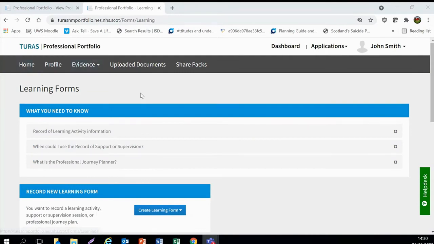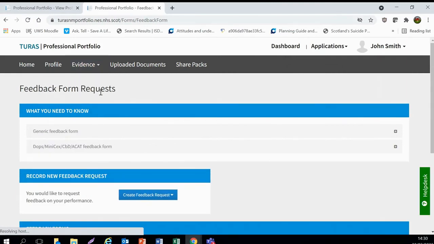I am not going to go into any great detail with share packs and feedback this time, because like Angela said, our colleagues are going to cover those two things in a more advanced session on Wednesday. I'm just going to draw your attention to where you might find these. So if you go to evidence, you'll see that feedback is there. You just click on the feedback and it'll bring up a new page for you.